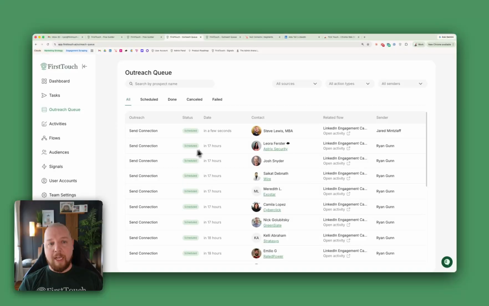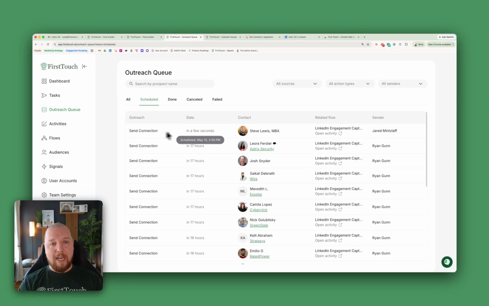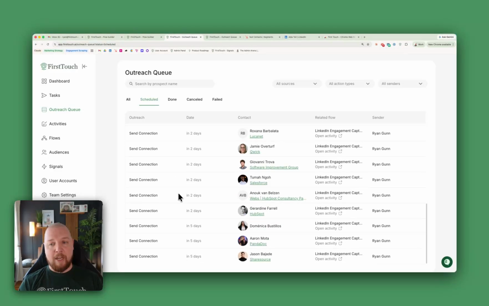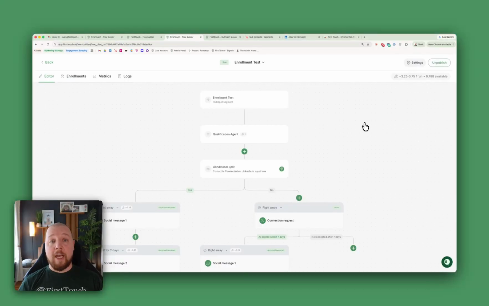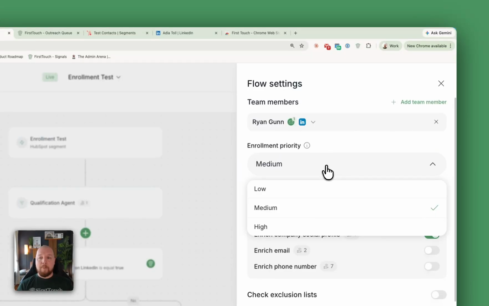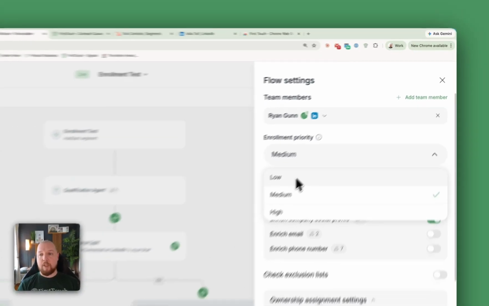You can see all of the activity that is coming up. In the scheduled tab, you can see what is happening, when it's happening, and it may be multiple days in advance that you are looking at sending out messages and connections. If you have a flow that is higher priority and you want to push those people to the top of the list, we have enrollment priority in settings. Here you can select low, medium, or high. High is going to push people to the very top of that enrollment queue. Medium is first come, first serve, and then low is going to put people at the bottom of the queue.